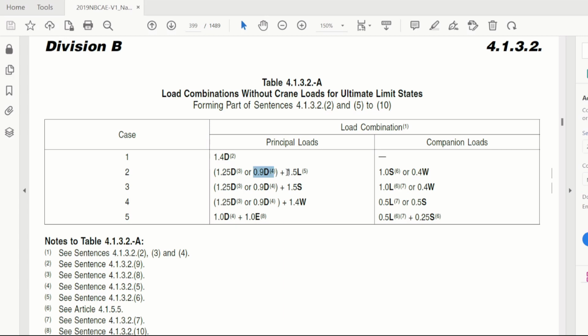And then you have here 1 live load, but we don't have live load. And then on the companion loads, if you notice, you have 1.0 snow or 0.4 wind. And then another load combination is this one, load case 4, where you have 1.25 or 0.9, so this is for uplift, and then 1.4 wind. So if you look at all these load combinations, this one here, load 4, principal load, 0.9 D plus 1.4 wind, that is the governing load combination on this one.